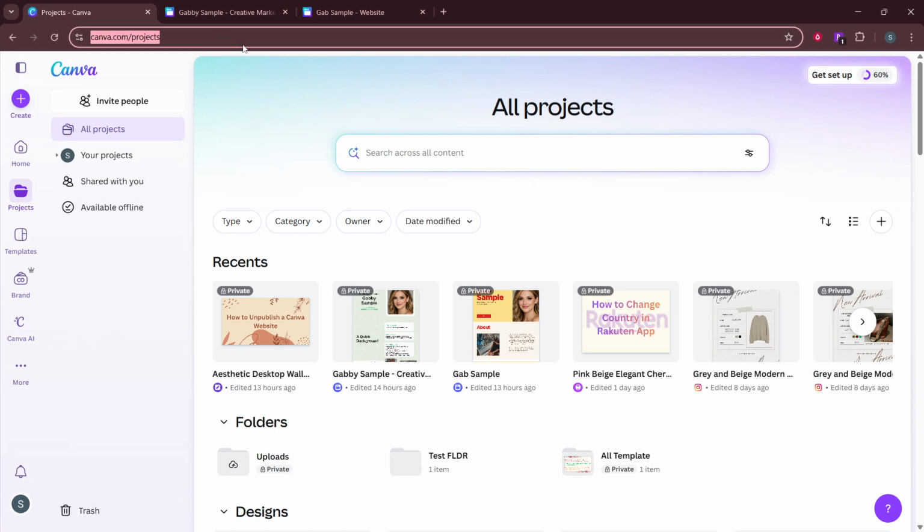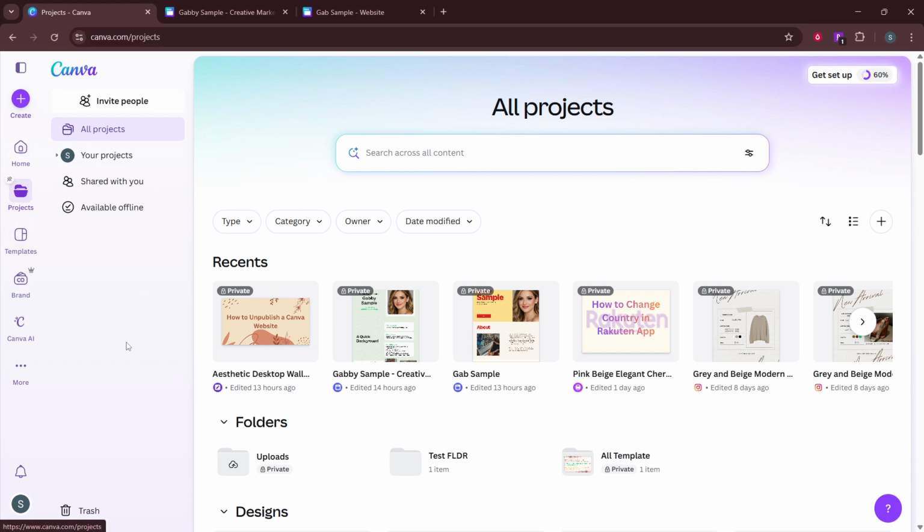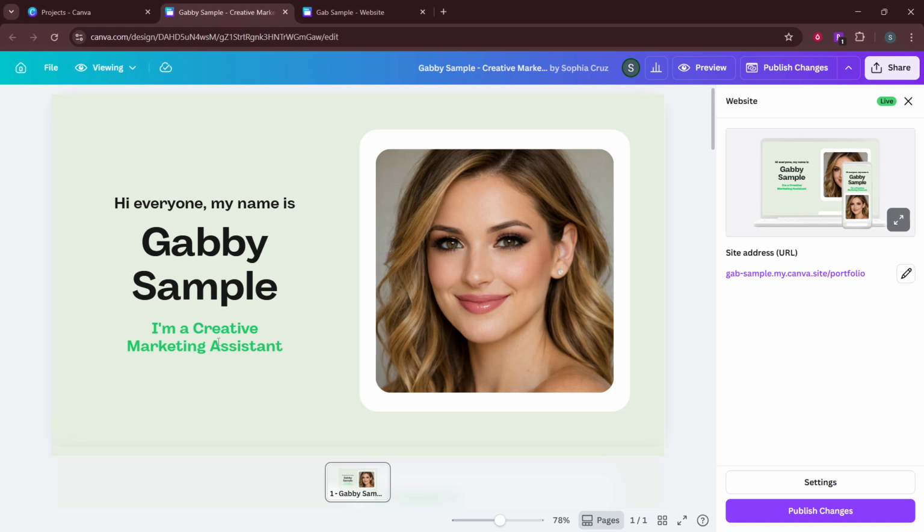First, open your website design. Log into Canva using your usual account, then open the website project you want to publish. Take a quick moment to scan your pages for typos, check images, and confirm that your layout looks the way you intend. It's always easier to fix small details before going live.